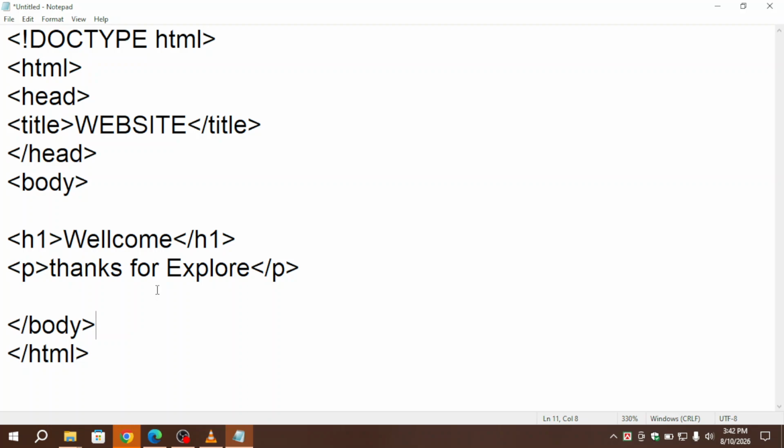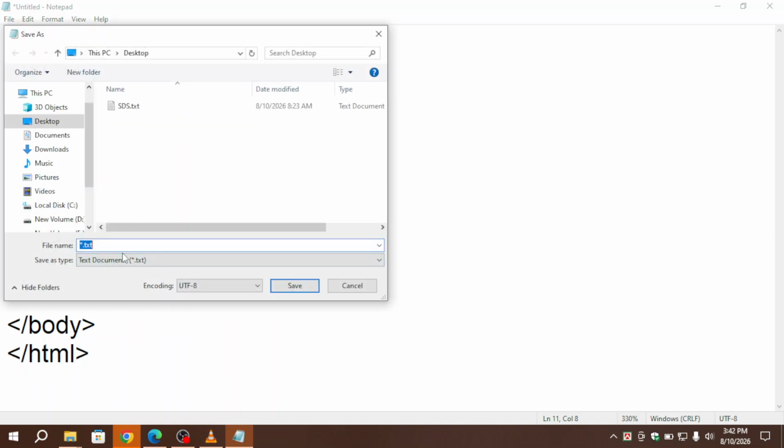Next comes the important part, saving the file with the correct extension. Open File and choose Save As. Give your file a name such as index.html. If Notepad shows a file type option, choose All Files so Windows doesn't automatically add a TXT extension. Then select the appropriate text encoding if needed, and save the file.